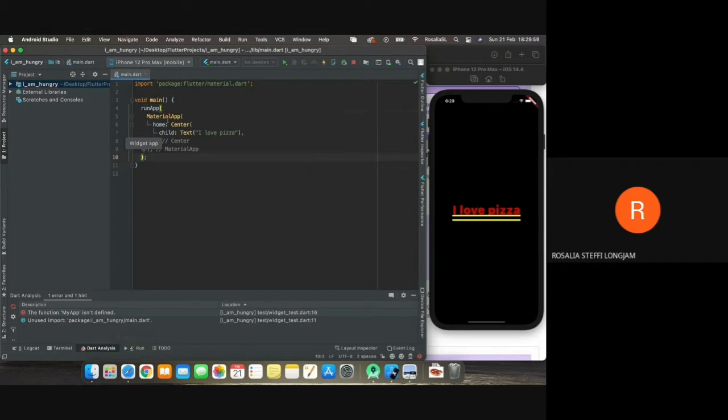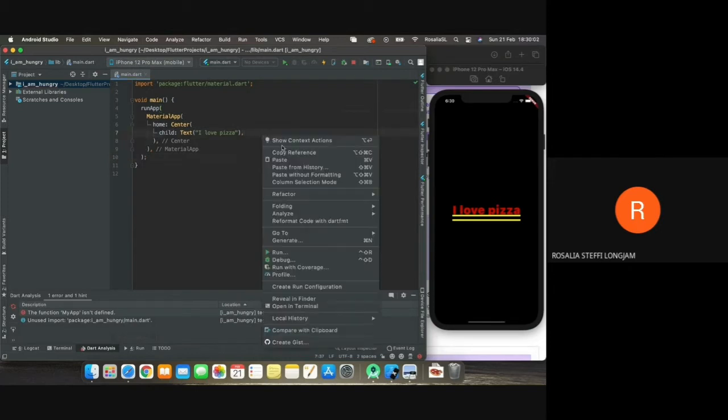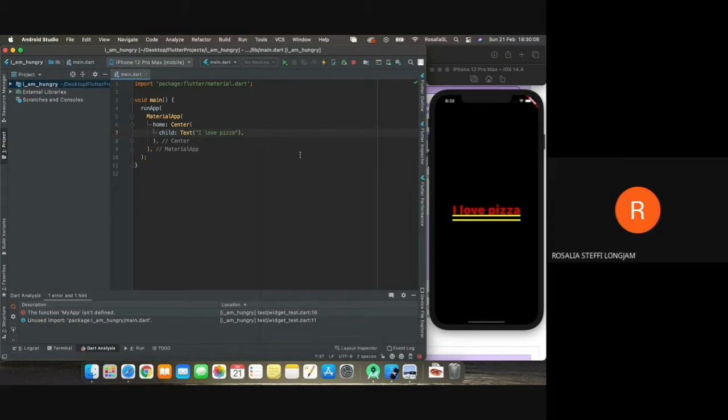So now our code looks much more formatted, but instead of doing this, I could have right clicked and then done reformat code with Dart FMT, and it would have done the same thing that I did earlier.